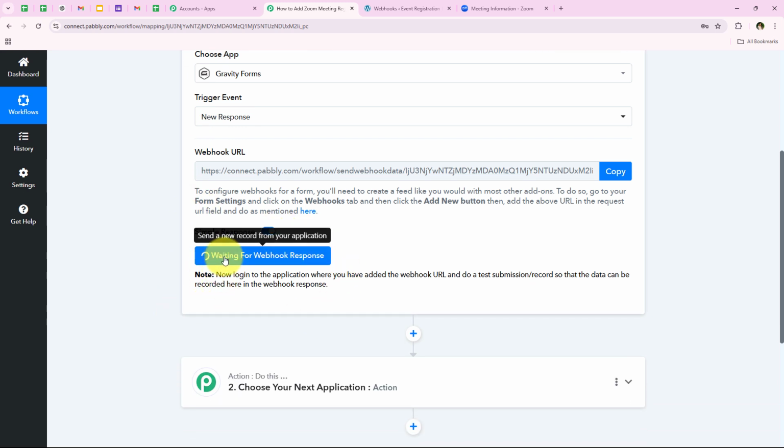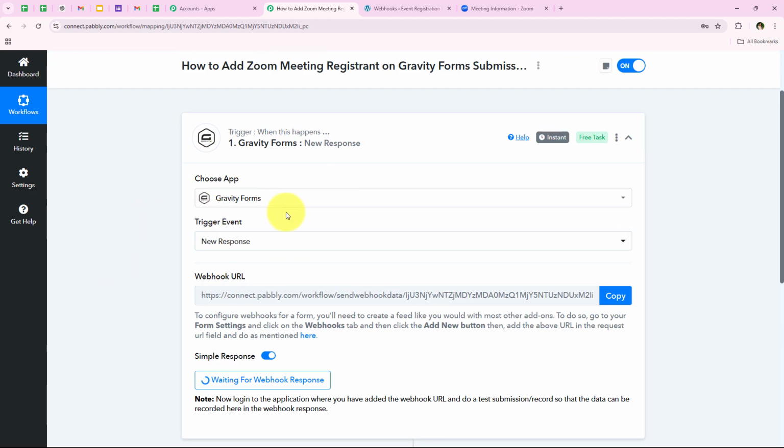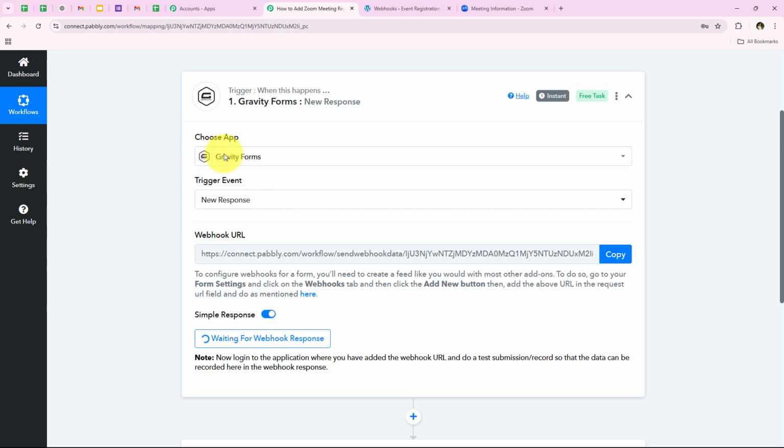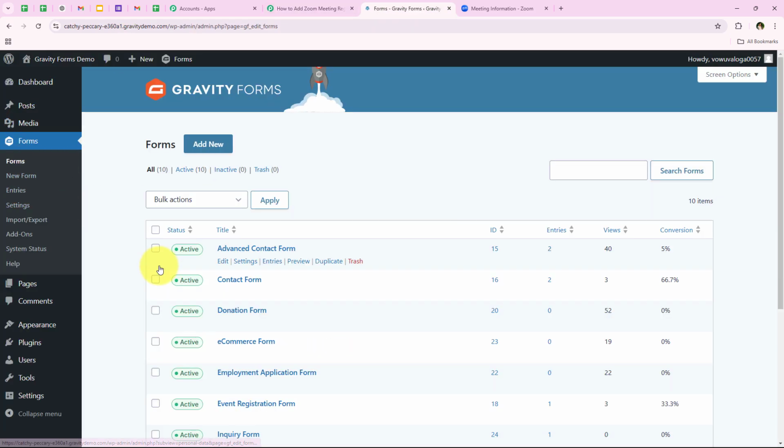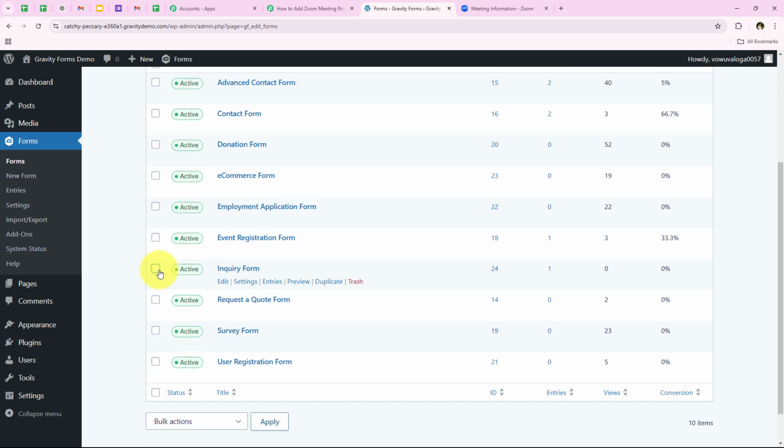But over here, it is saying waiting for a webhook response, and in the notes, it is saying do a test submission / record. So in order to capture this webhook response, we have to do a test submission / record. So what we have to do is, I'm going to open my Gravity Forms and do a test submission where we are going to submit the form with the demo details and do event registration. Okay, so I'm going to open my Gravity Forms once again. We are going to go on these forms once again and do the test submission with the new details, like the test details.